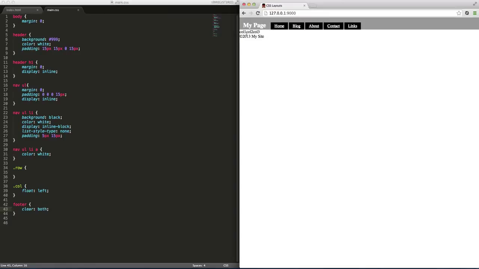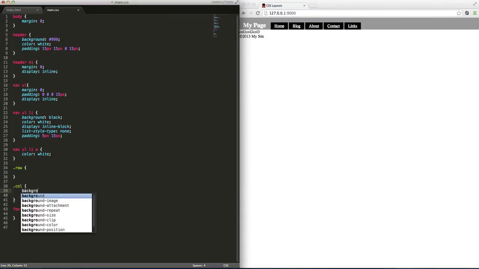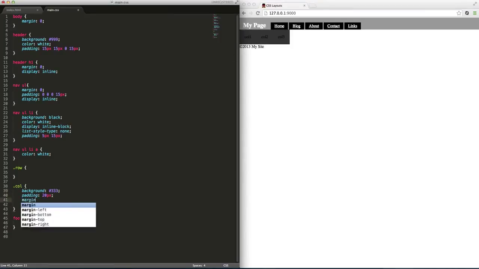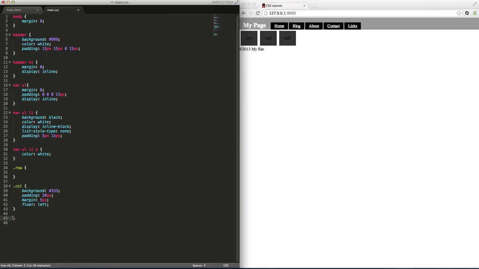Because lots of times after your things are floating left, let me see if I can show you a little more clearly what's happening here. Let me give it a background of 999 and a padding of, say, 20 pixels. I'll give it a background of 333 so it sticks out. So we've now got these 3 columns. Add a little bit of margin too for effect. Okay, there we go. That looks a little better. 3 columns. Now that they're floating, everything is kind of out of pocket, and they're just going to start lining up on the left, which means that the footer by default is going to bump up, lining up on the left as well.